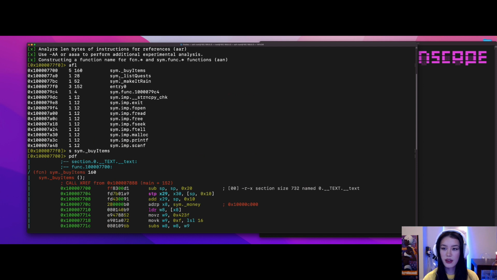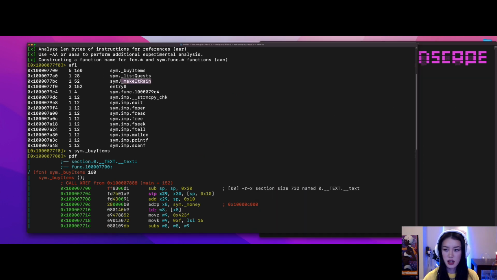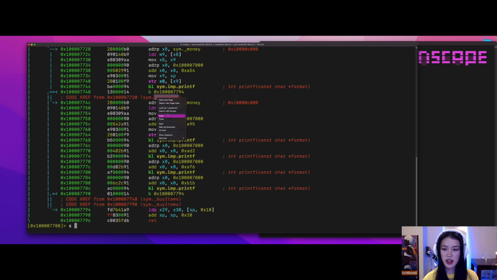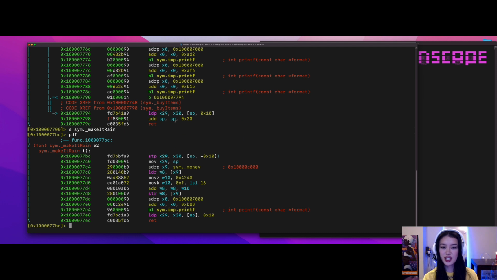So why don't we have a look at make it rain? I wonder what this function does. So the same step, we're going to type in S and then the name of the function, and then write PDF. And then let the computer chill out a bit, or my phone chill out a bit. It's been working overtime tonight.